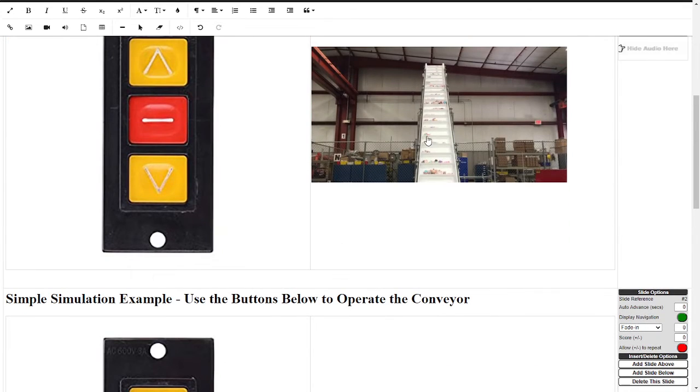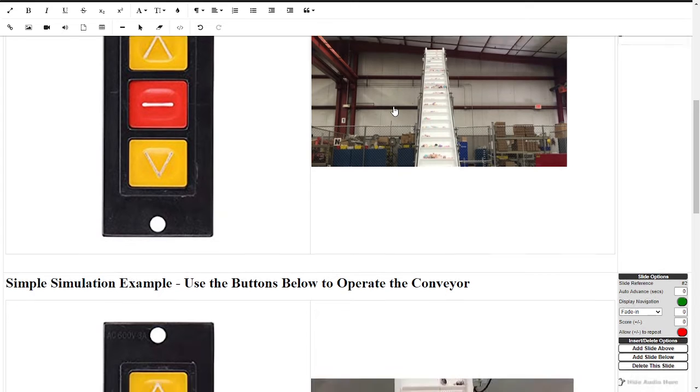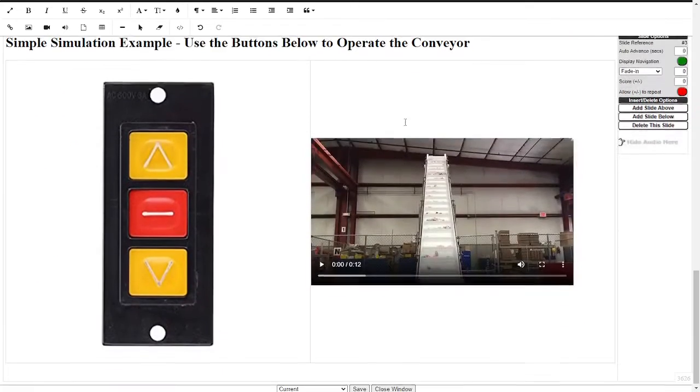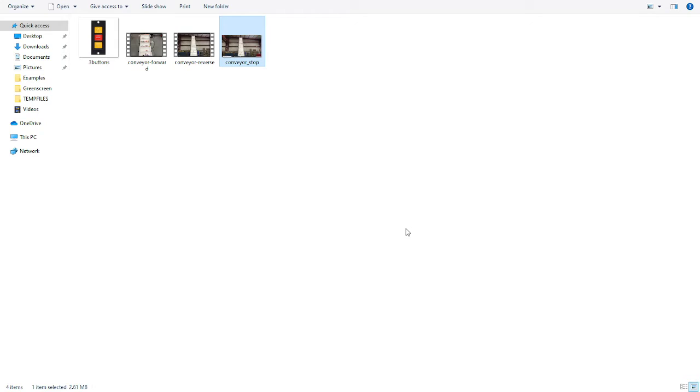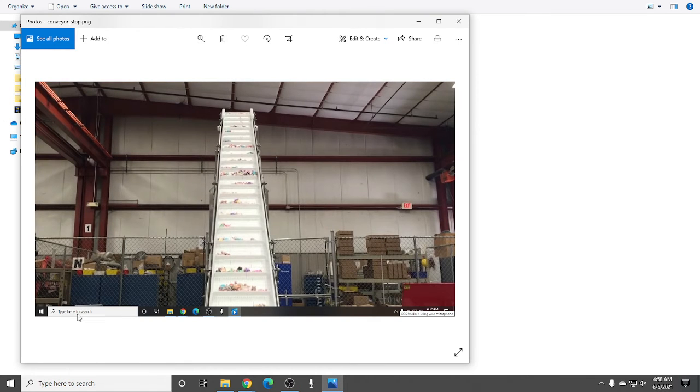The files that were needed were obviously an image of the control, an image of the conveyor stopped, the video of it going forward, and the video of it going back. So let me just show you those 3 files real quick. So these are our 3 conveyor files, forward, reverse, and stop. And it's just a video of a conveyor going up that I reversed and also took a screen capture of in the stop mode. Now, when I took the screen capture, I got the Windows controls at the bottom, which I needed to crop out.